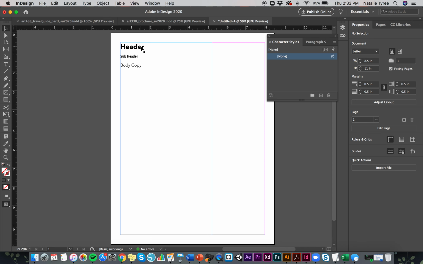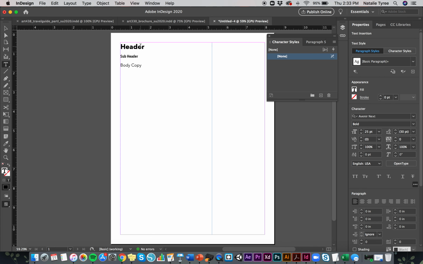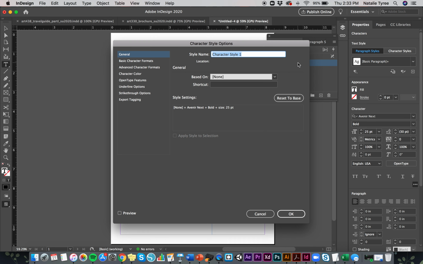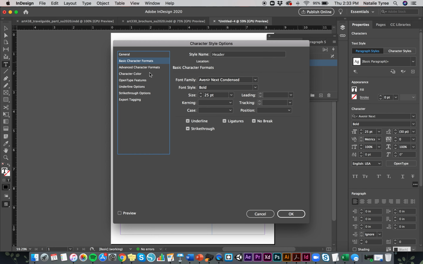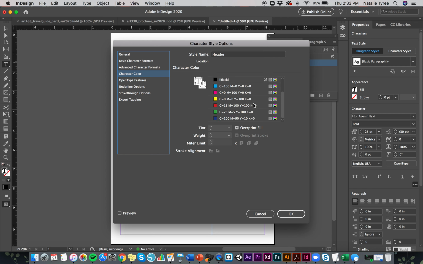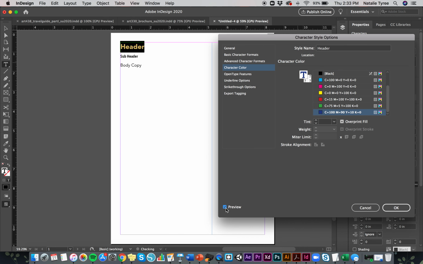Okay, so I'm actually going to create a new style because again, you can create new styles two different ways. The first way is just highlighting what you've got. I'm going to click New here in my character styles panel, and notice it says character style 1. So I'm going to call this header. If I wanted to change anything here, maybe I want my headers to be a certain color. Maybe I want my headers to be this color blue. I could set that. You can even preview that if you want, and it'll show you what that's being applied to.